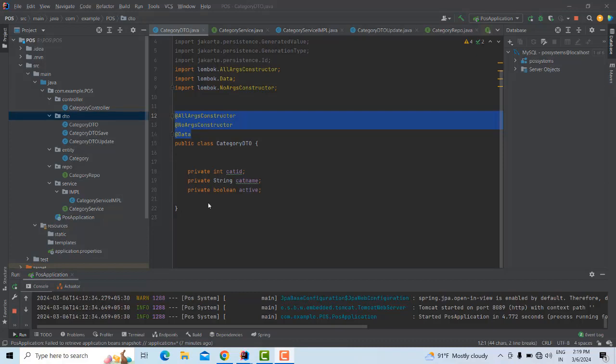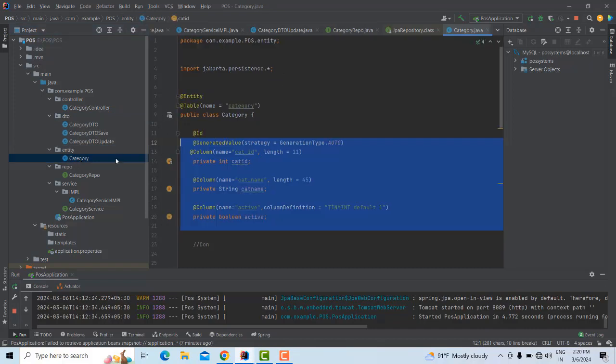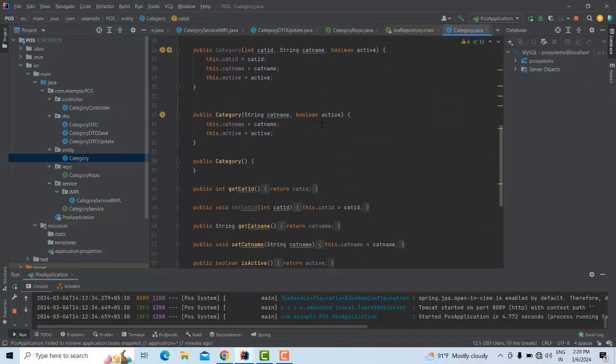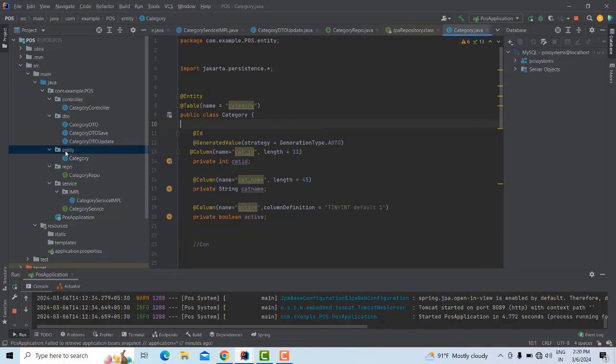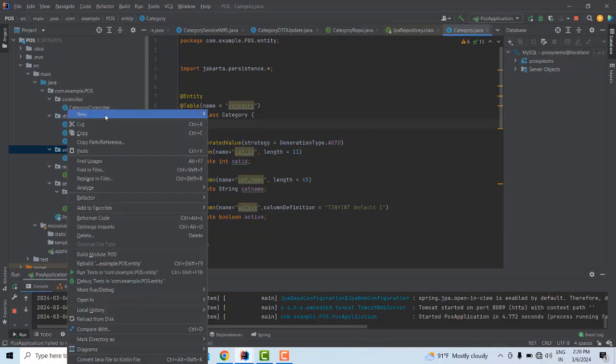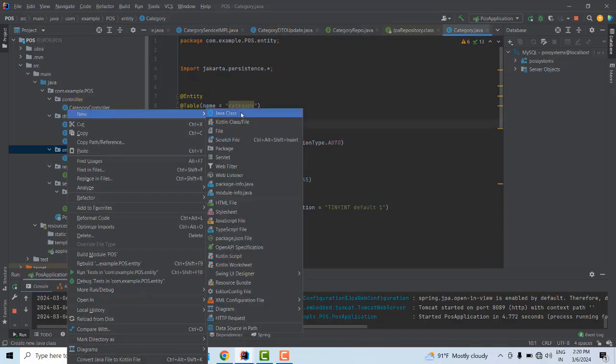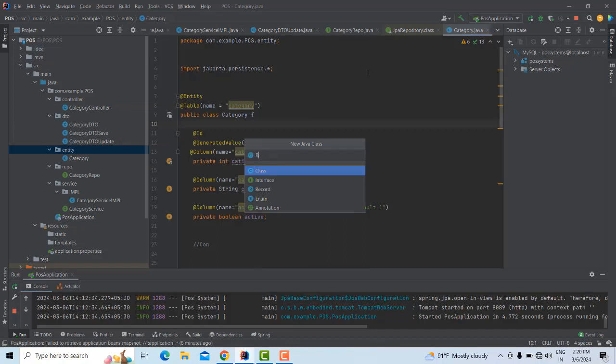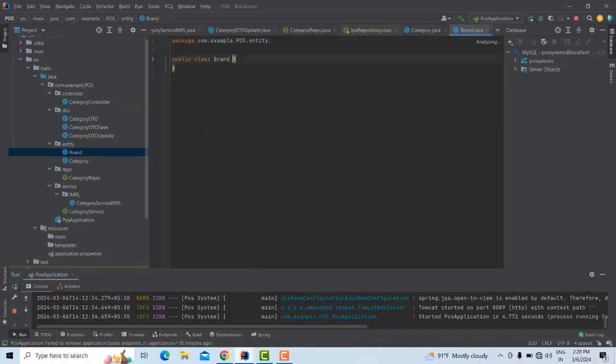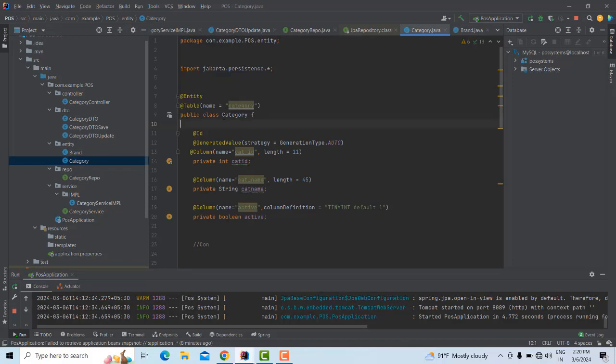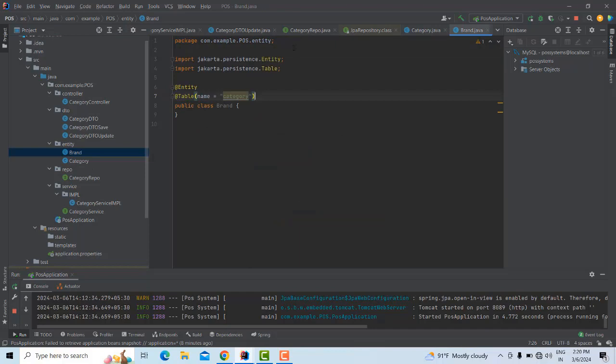We have completed the category section. Let me start the brand section. For the brand section, first you have to make the entity. We have already created the category class, right? So here we create the brand. Select the entity package, new. We have to create a brand. First you have to make the entity. So select this one, pass it over here the brand. You have to call it brand.